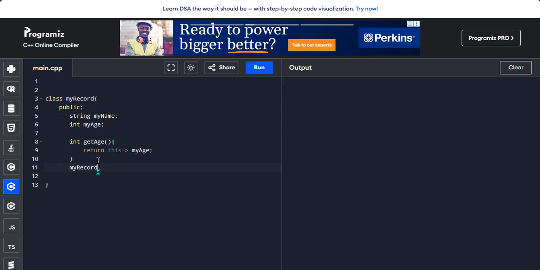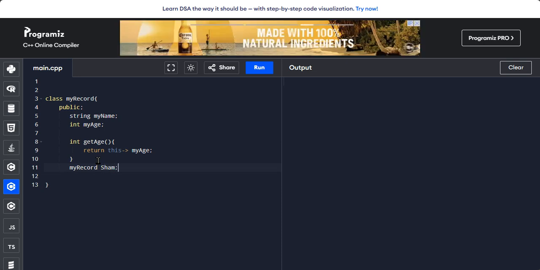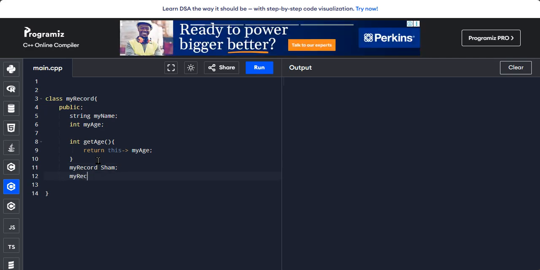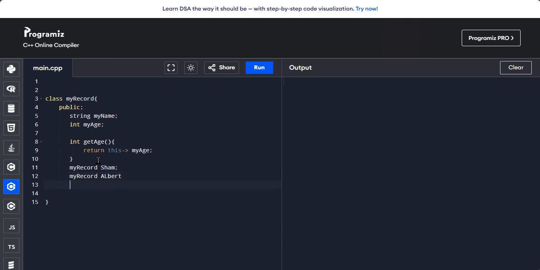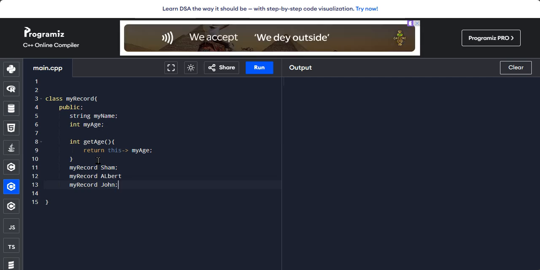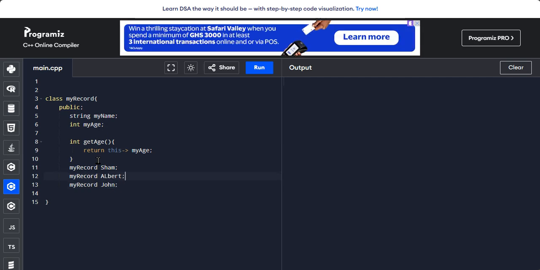I've brought my class now. So let's see, I want to create a record about myself. So my record. So it could be about anyone. It could be Albert, or it could be anyone's record at all. So this is how we create an object.